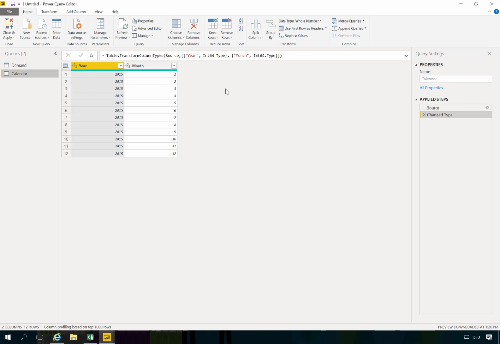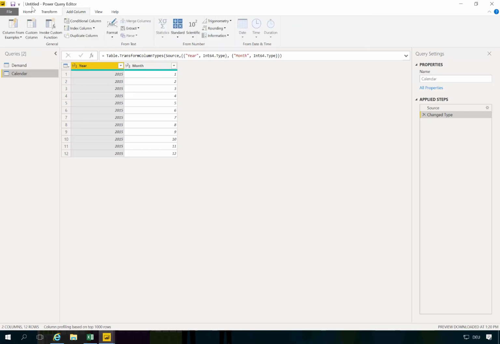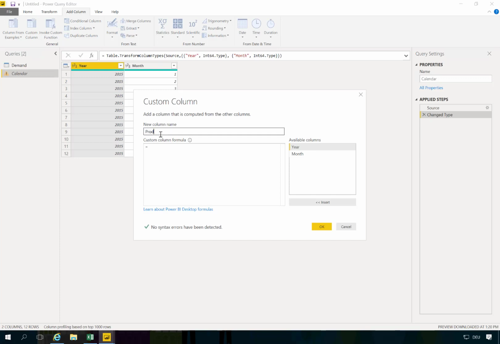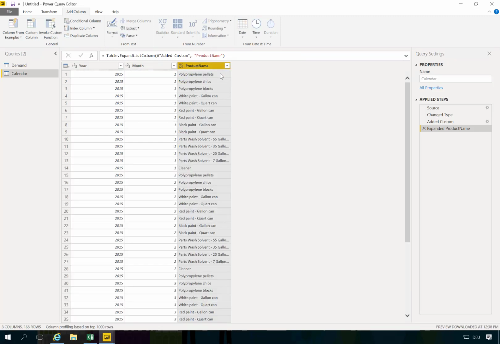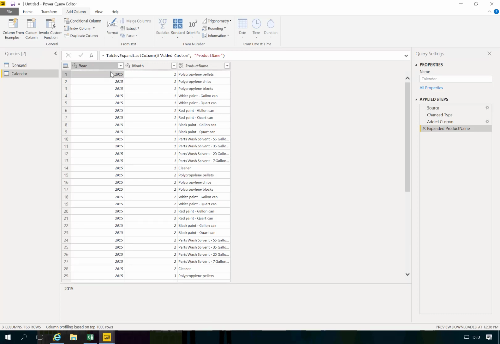And now I'm going to expand every record from year and month for each product. This can be done by adding an additional column. And I call it product name, and it contains a distinct list of products from the demand table, product name. Now you see we have a record 2015 January for all the products, 2015 February for all the products, and so on. And in the next step, we're going to merge the demand and the calendar table.